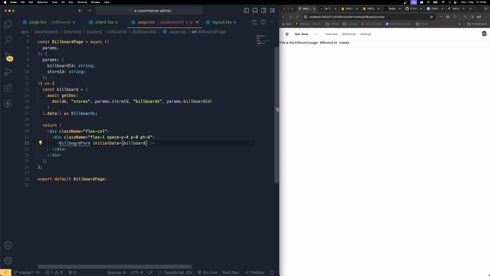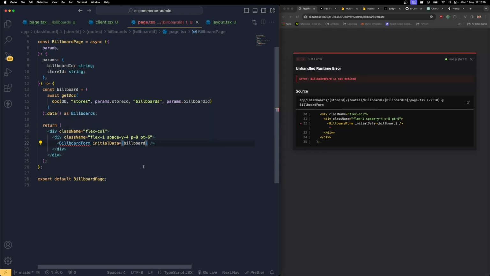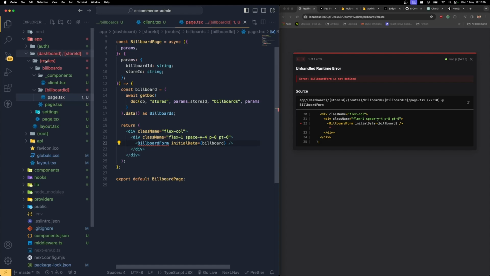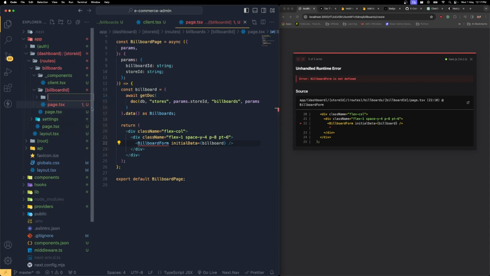So far, if you save this, you might get the issue that billboard form is undefined because we haven't created that. So now what I'm going to do is, inside this, create one more folder, and I'm going to name it components.